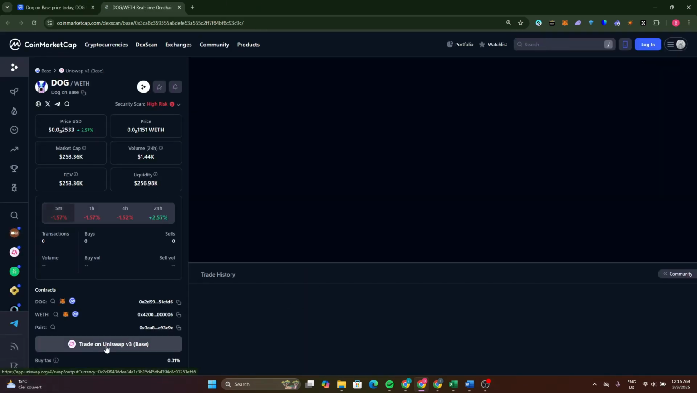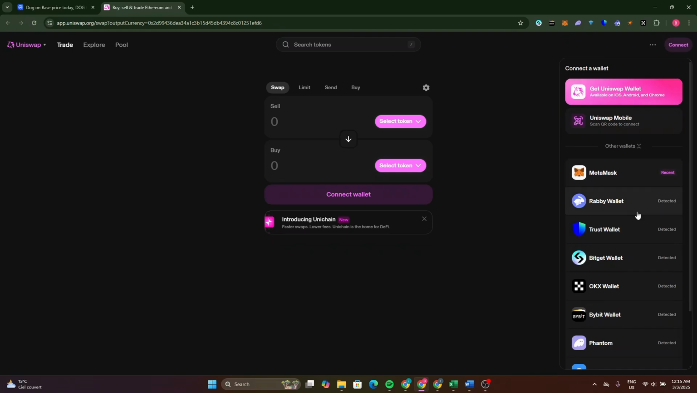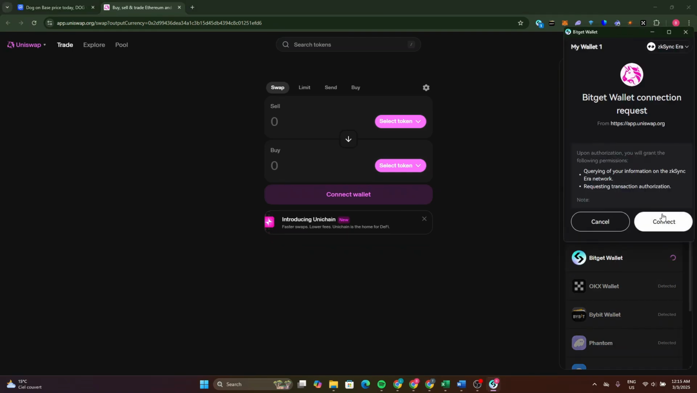And after that, click trade on Uniswap version 3. So after that, as you can see, you'll be redirected to the Uniswap website. So what you have to do, first of all, connect your wallet, select your wallet from here. For example, I will use the Biscuit wallet, click on connect.